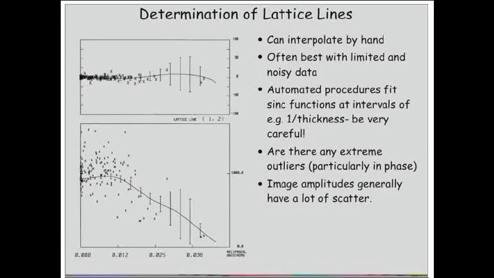But the point is that these measurements are not at discrete points along the lattice line. We're sampling the lattice line at all different points along Z star here. So before we can extract useful Fourier terms for making a Fourier synthesis, we need to turn this scattered data into a set of curves. And that's what lat line does.